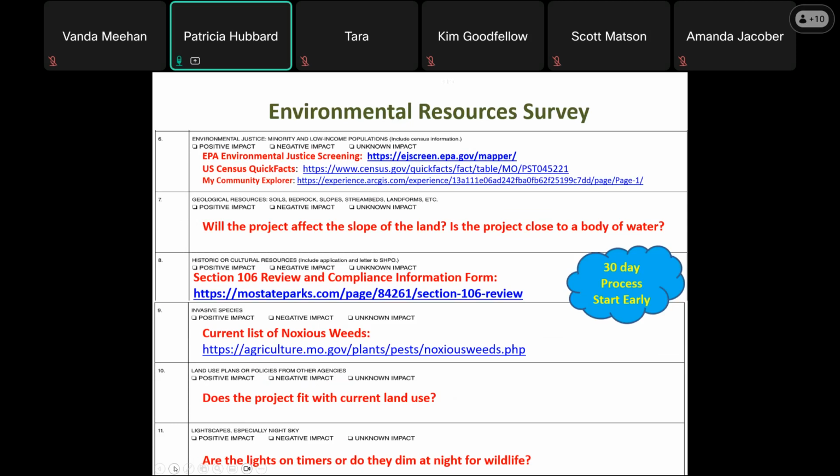Number 11, lightscapes. Is this project impacting any night sky areas? Are you replacing lights to be more energy efficient lights or ones that might be on a timer? Are you installing lights to help with security and safety of your park?